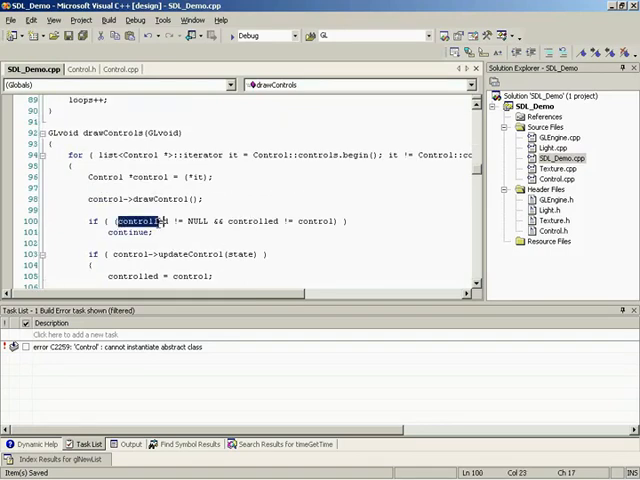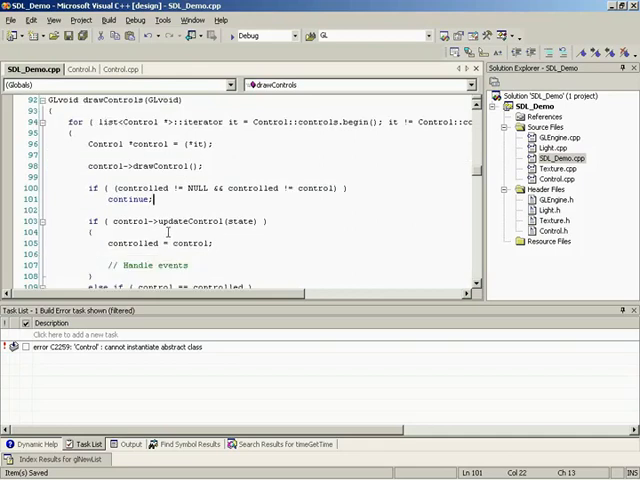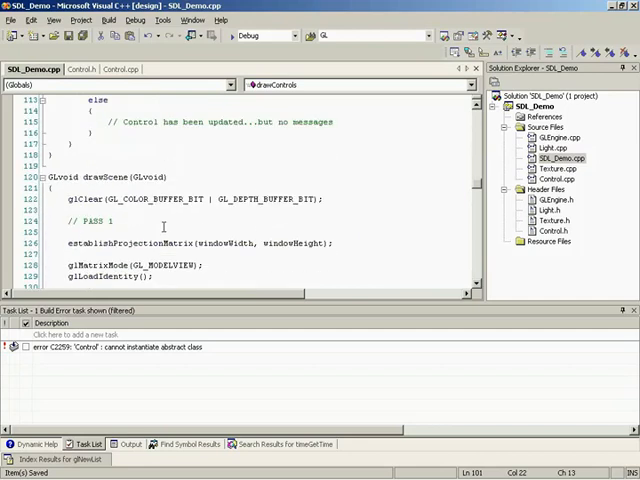So if the control does not equal null, the control is saved, and we're looking at another control, go ahead and continue. We'll draw him, but don't actually handle messages for him. Right. So that allows us to maintain control to one specific control, and that's very, very important.